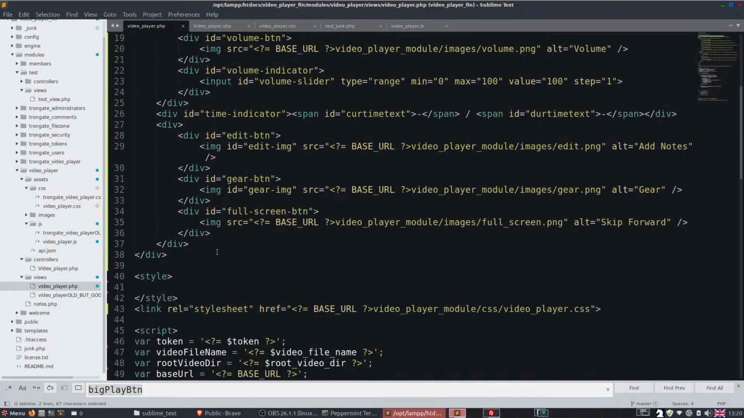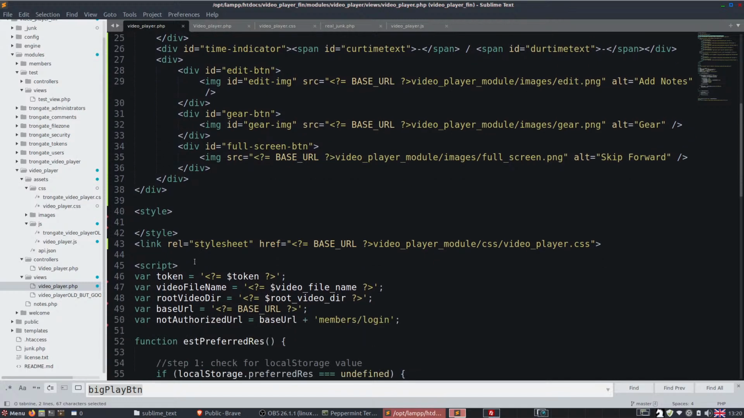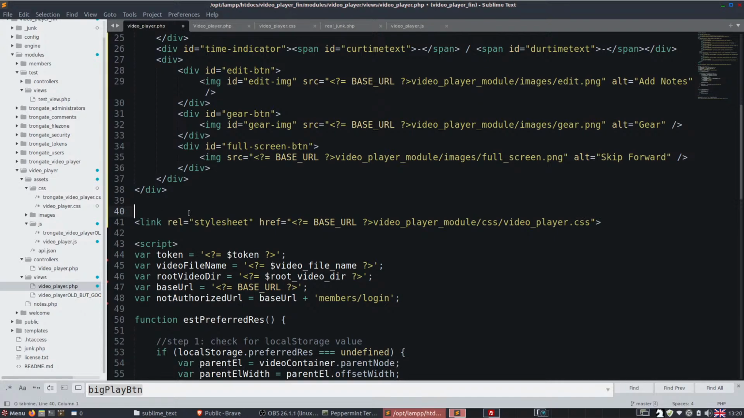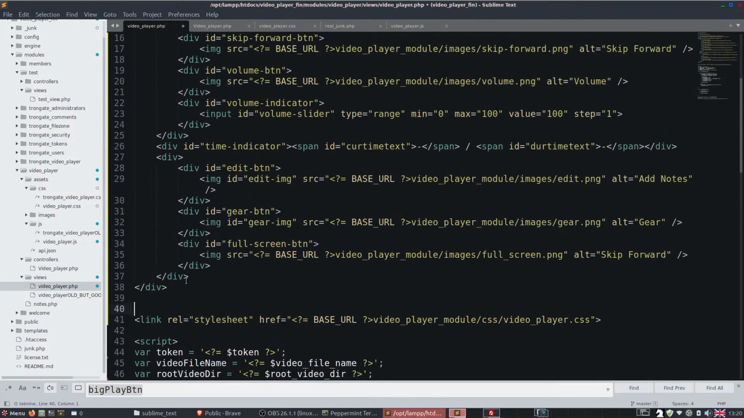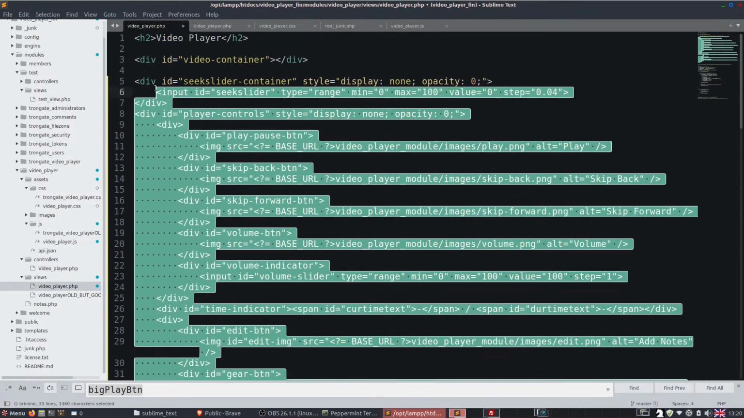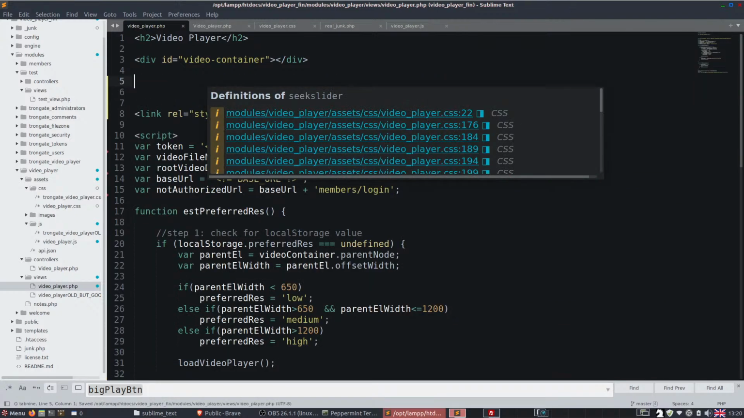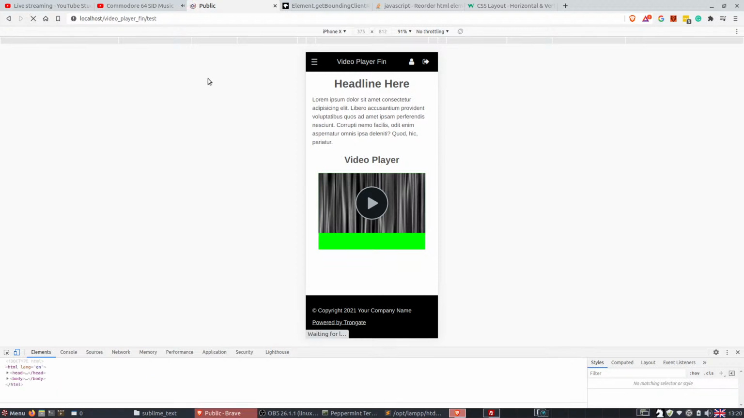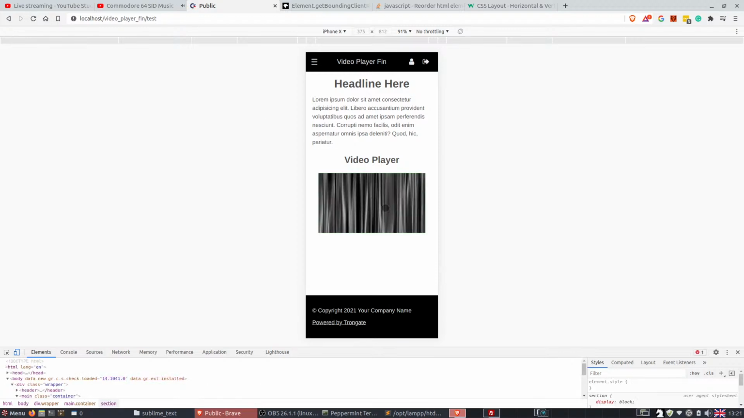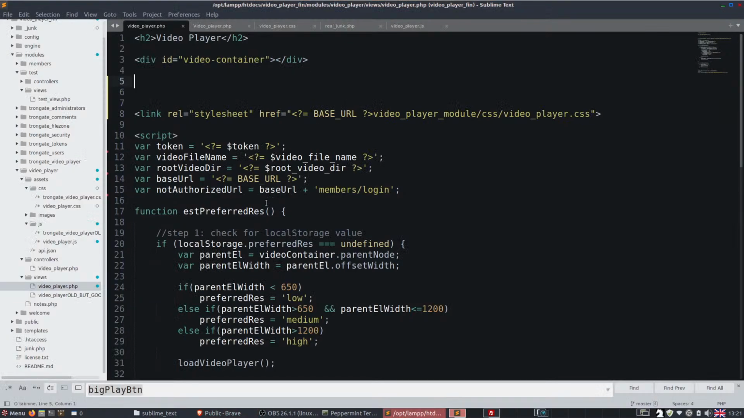And looking at the logic, it has to be the controls here. Has to be. So let's copy and take those out. Refresh. And that is as solid as, okay, that's as solid as a rock.